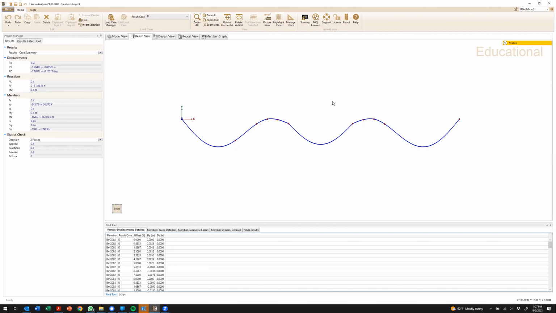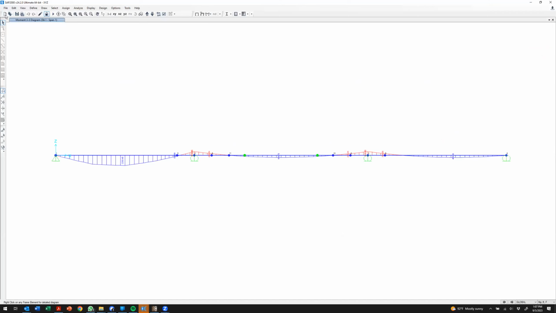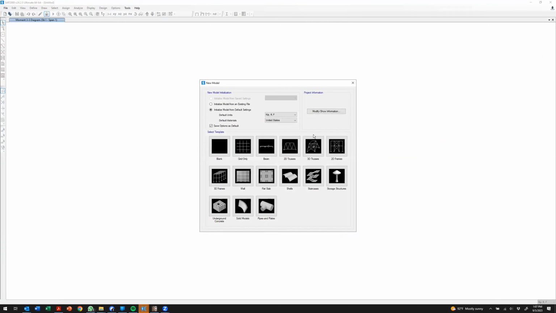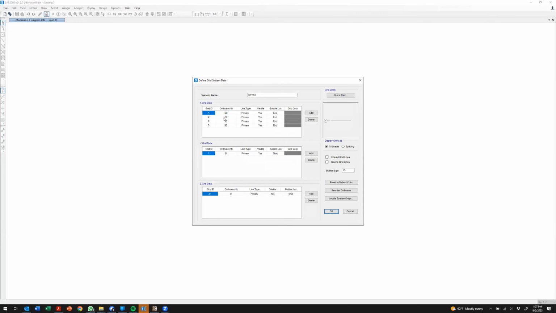All right, let's go back to SAP 2000. I want to show you a couple other things here. I'm going to create a new model, and instead of using the grid template, you can actually go in and use this beam template instead. You can use this with a span length of, say, 60 feet, or you could go in and use a custom grid. So this is pretty handy.